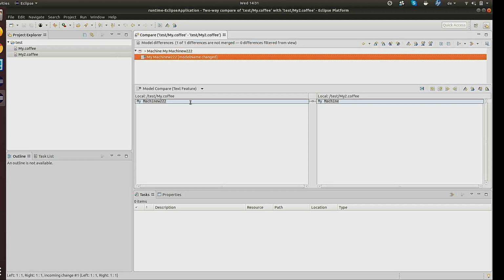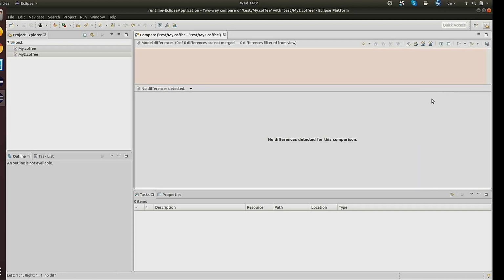I can click on that. I see a detailed view here, and it even supports merging. So if you would have a conflict, you could resolve that. For example, this is the change. This is my original version. Let's say I don't want to have this change. I just click here and save again, and now there's no difference anymore because I've merged the changes.